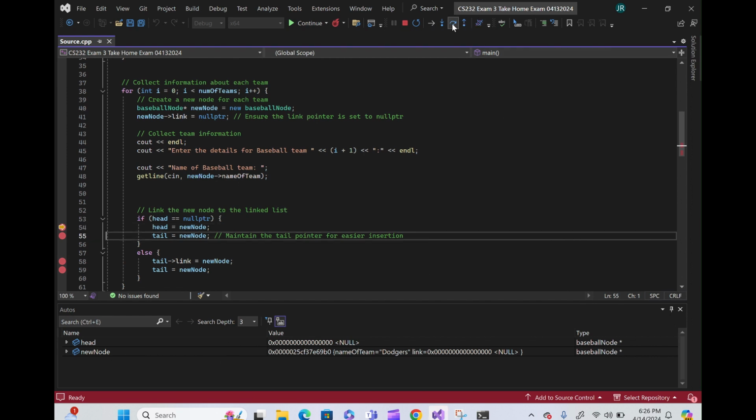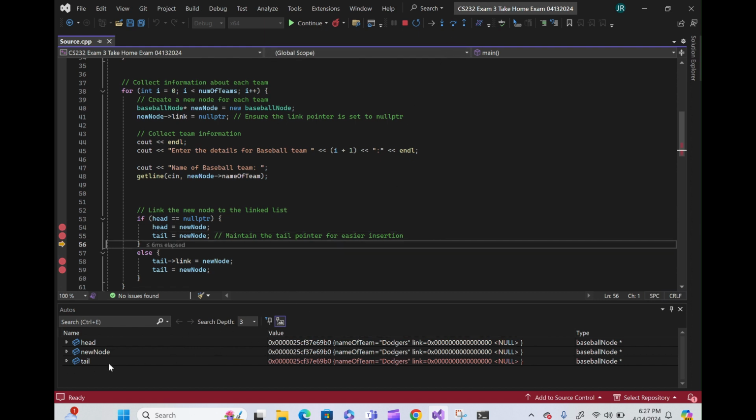Let's step over. As you can see now, head becomes Dodgers and tail becomes null. Let's step over again. As you can see, tail becomes Dodgers. We're going to step out.